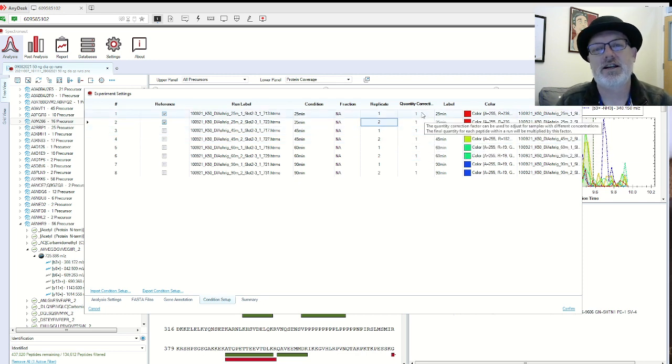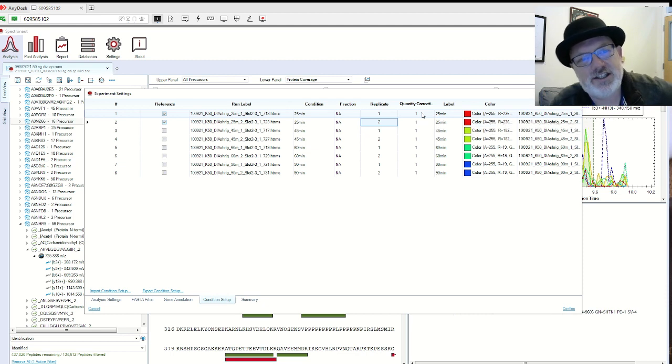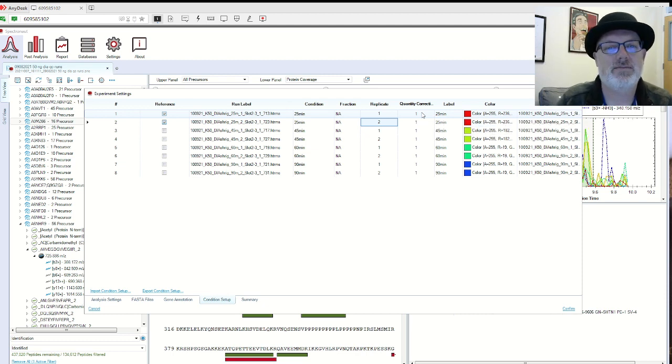Quantity correction. We never really change this, but if you know, for example, in one condition you've loaded 1.2 times the amount of protein, you can put that there. Usually we normalize before, so we try to put the same amount, but you can play around with it if you want. I've never really had a reason to change it.